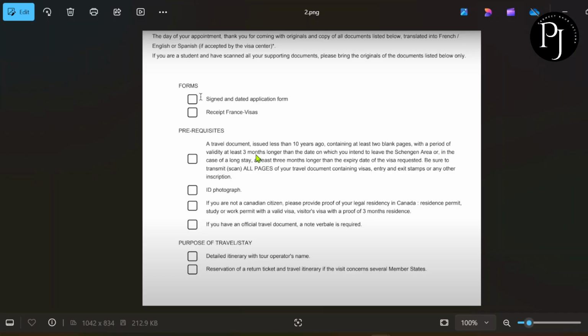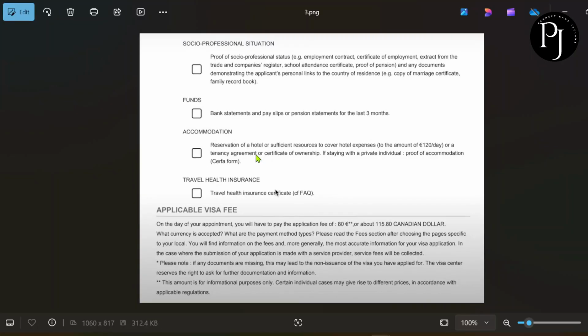Then the detailed itinerary with the tour operator's name. The whole itinerary should be there, the one that you will prepare. Then the reservation of your return ticket, so your flight reservations, they also need that. Then it comes to professional situation. In my case, they are asking for my employment records, so they need my employment letter. If you are in school, they need proof of that. Then they need my bank statements of the last 3 months. I need to print all of this out and get ready.